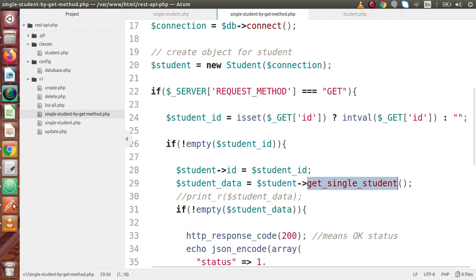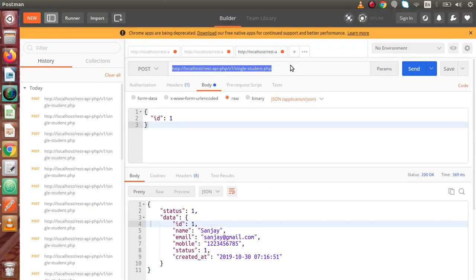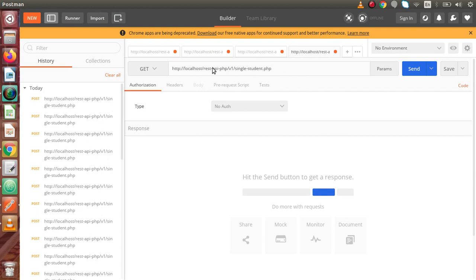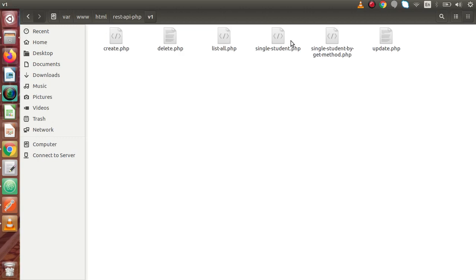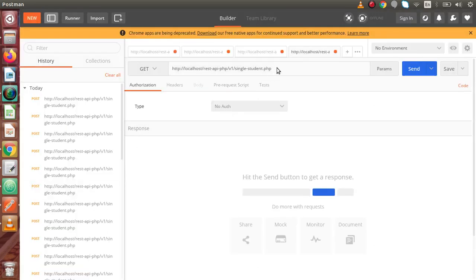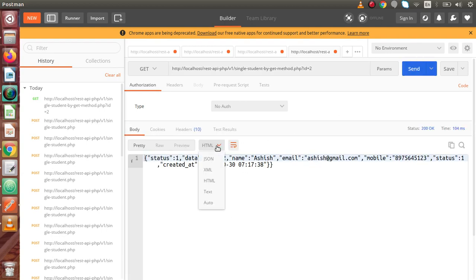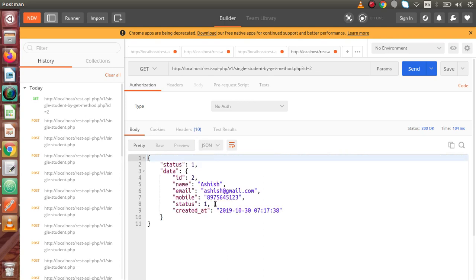If I go back to Postman, copy this route, open a new tab and paste this URL here. This time it is GET, and for the file name, if you go to the folder structure inside this v1 and click on rename, copy the file name, go back to Postman and paste the file name here. Remember, inside the query string we are going to pass an ID, and let's say we want to fetch the student information which has ID equal to 2. Now if I click on the send button, successfully, as we can see, this is the information we are getting as JSON output.